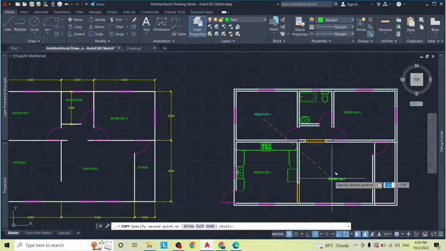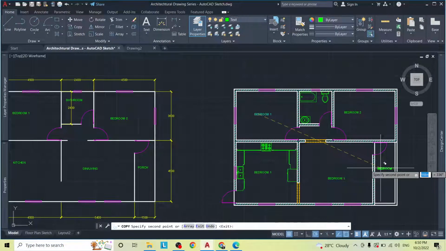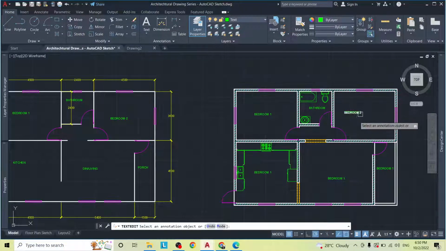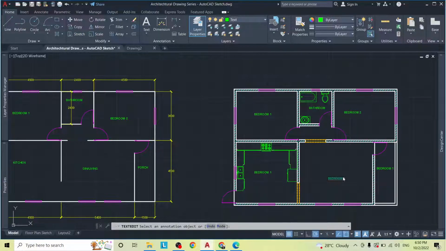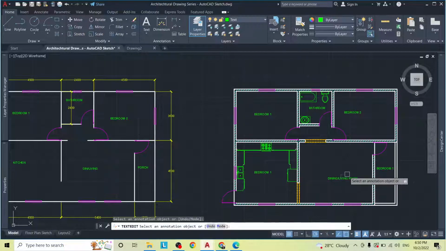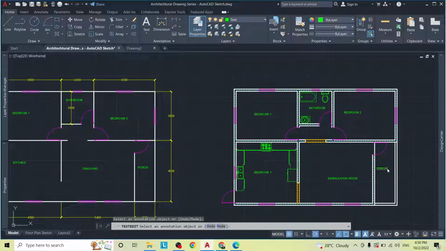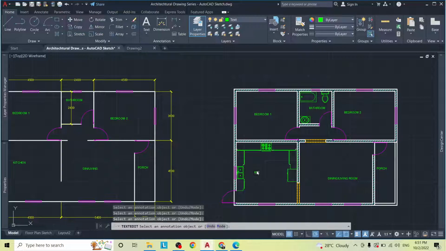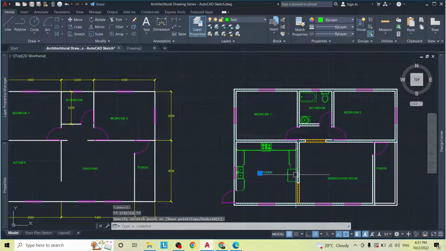What I usually do, I copy these things like so, like so, like so, and then I just double click on them and change the name. Bathroom. This one is right. This one is going to be dining slash living room area. This one is porch, and this is kitchen. Alright, so I just want to put these a little bit better.